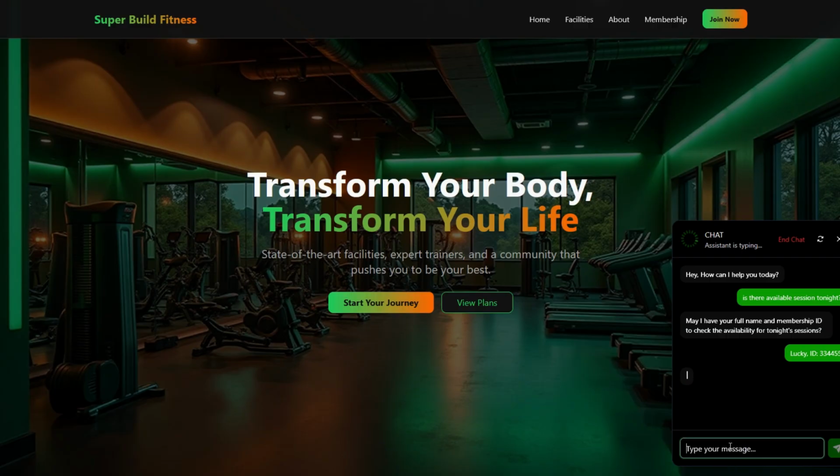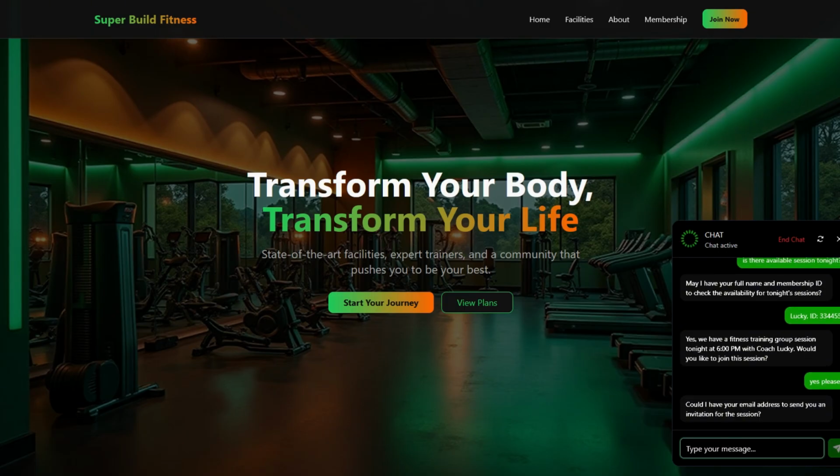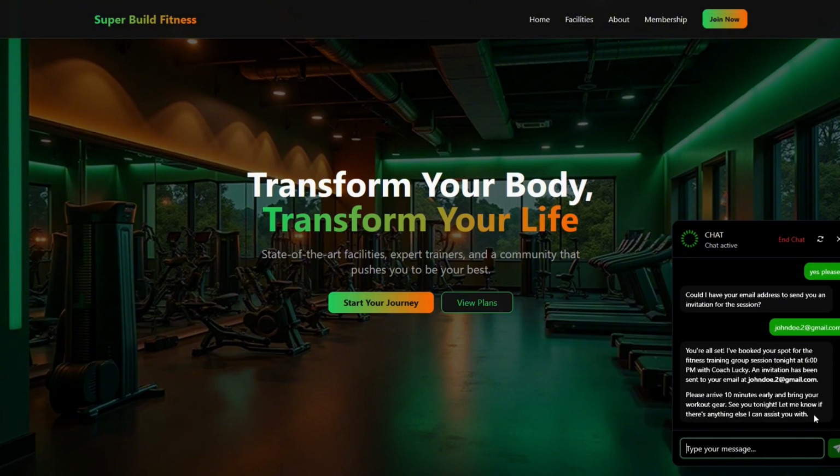Looking ahead, there are even more possibilities to enhance this project. We could integrate advanced authentication so members can view their personalized schedules, link payment gateways for session bookings, or expand the assistant's knowledge base with real-time updates from other business tools like CRM or analytics platforms. We could even implement voice support, multilingual interaction, or AI-driven fitness recommendations using user data patterns.